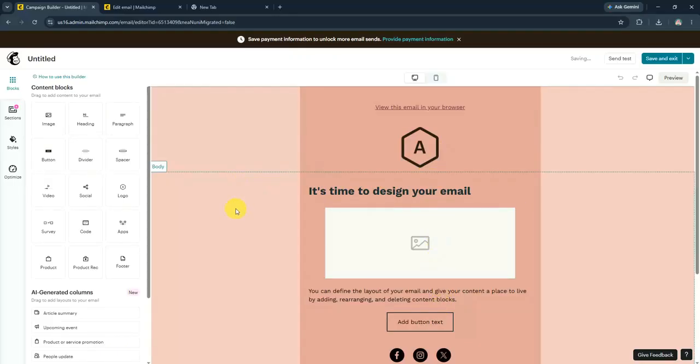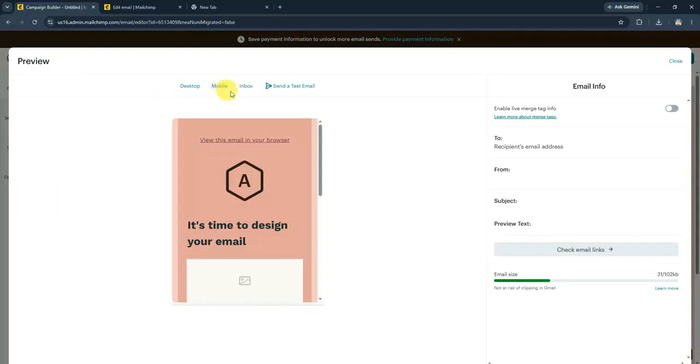Make sure to use the Preview button to see what your email will look like on different devices. Once you're happy with your design, click Save and Close.